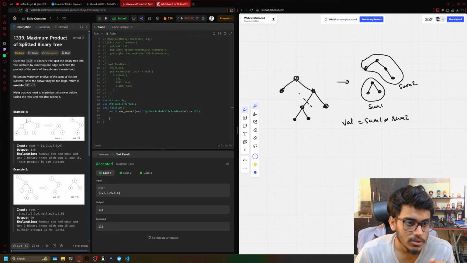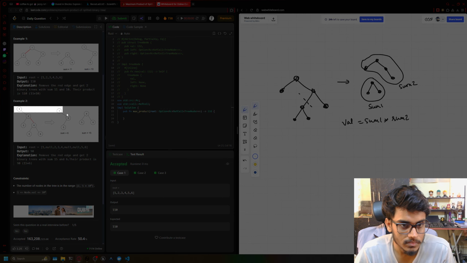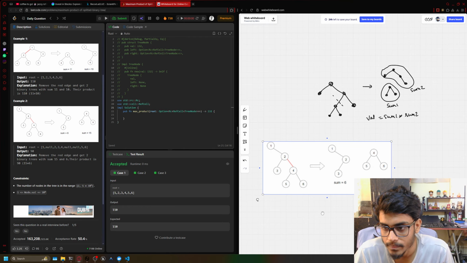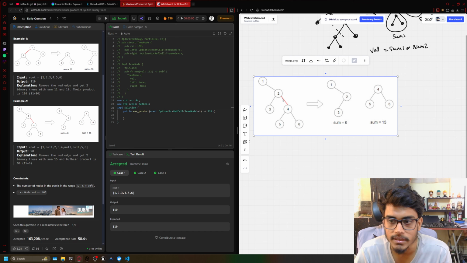So that's the question. For example, let's take this one. In this test case, they cut off this edge. Now when they cut off this edge, the sum of the nodes in this subtree was 6, and the sum of the nodes in this subtree was 15. If I look at the product of this, it's 90, which is the maximum value that I will get considering all the cuts that I can do.